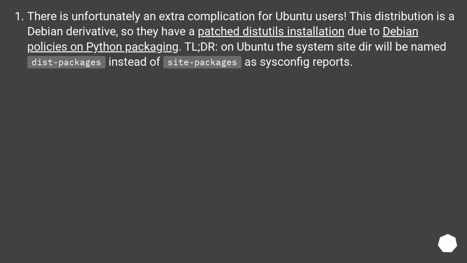There is unfortunately an extra complication for Ubuntu users. This distribution is a Debian derivative, so they have a patched distutils installation due to Debian policies on Python packaging. On Ubuntu the system site dir will be named dist-packages instead of site-packages as sysconfig reports.